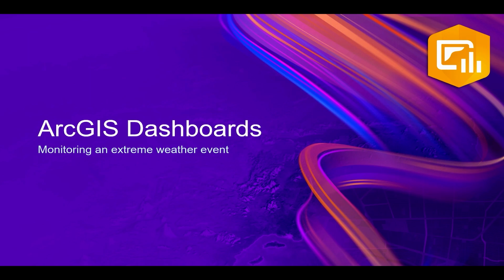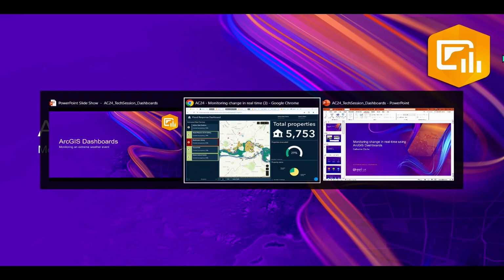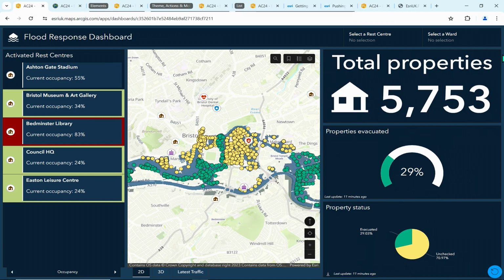Making the most of real-time data is more than just tracking dots on a map. It's about gaining insights and sharing these with others to improve your operations. In today's live demo, I'm going to show you how I created this dashboard to monitor a fictional flood event in Bristol. Ensuring multiple agencies have access to up-to-date data is vital to ensure an efficient and effective evacuation of local residents.